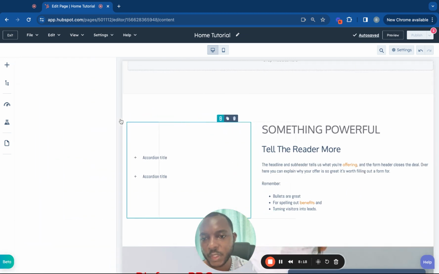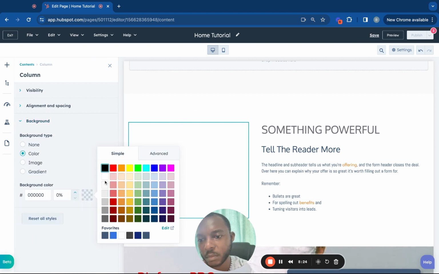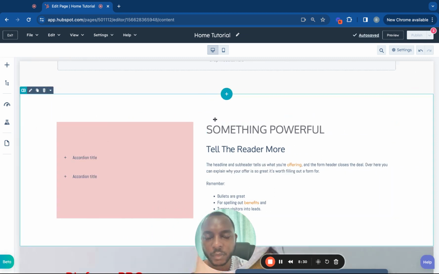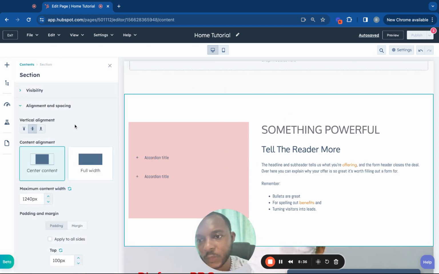Okay, so here each column also has its own way to add the background. You can add a background color if you want to. This one here in the column, so you can do that. You can add an image, so you can do whatever you want there. Okay.